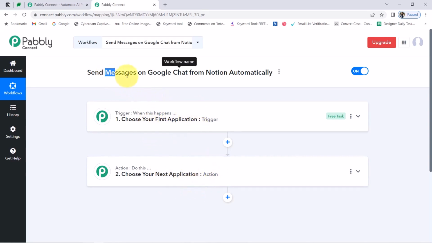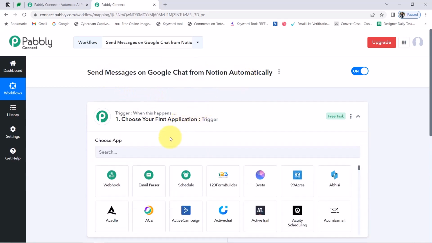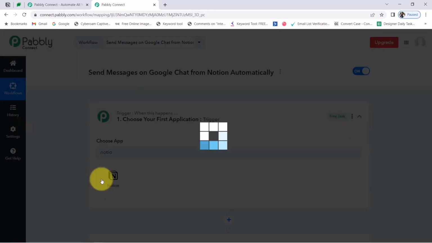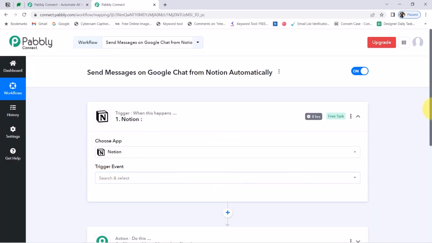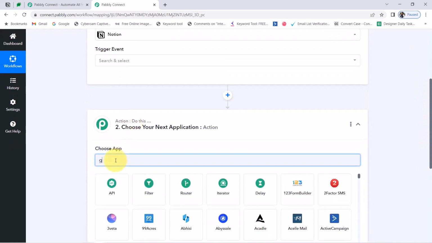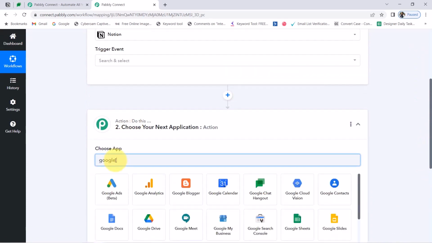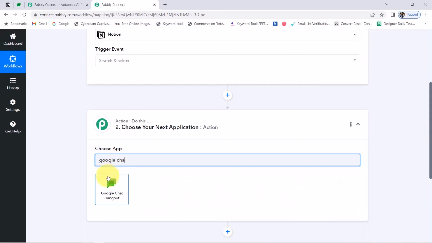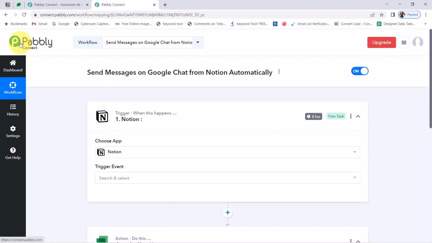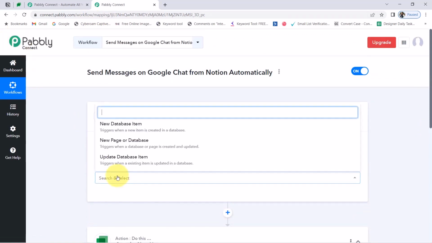And here, according to our use case, whenever any new data is added in Notion application, then automatically send those details in Google Chat application. Okay, so that is why I have selected both the applications in this trigger and action window. Okay, now the idea here is I'm going to connect these two applications one by one with Pabbly Connect. Okay, so firstly I will select the trigger event, that is new database item.